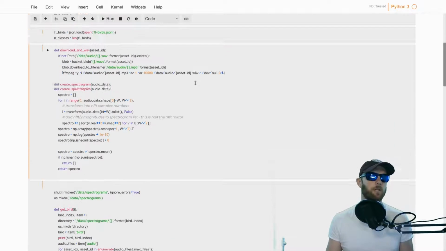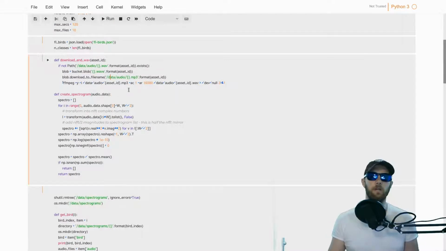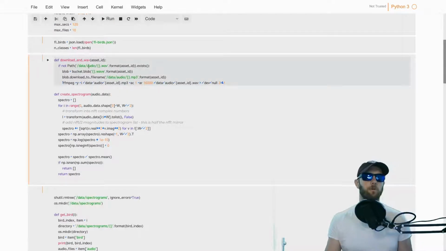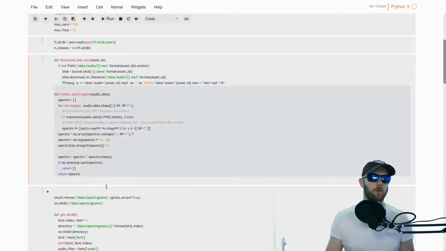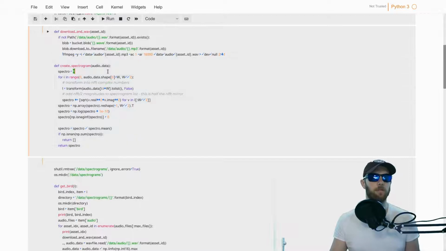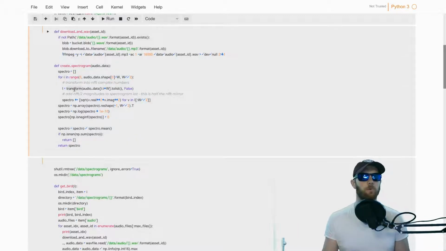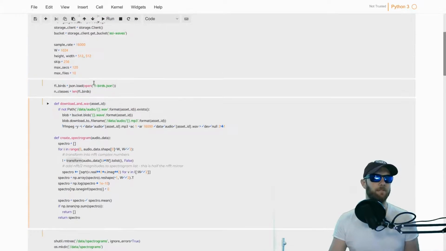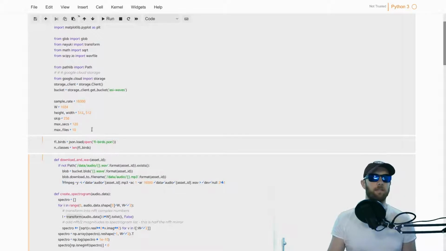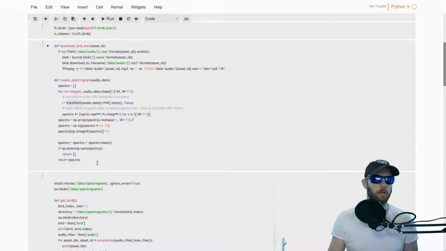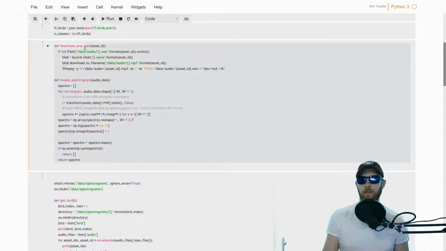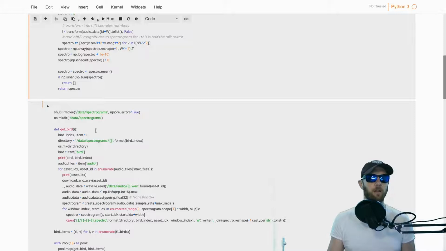Create spectrogram, download and wave. Same exact functions as before. We're just downloading a file from Google Cloud. Here we're creating a spectrogram from some audio data. We're using this transform from the Nayuki library. It's a fast Fourier transform going over slices, NFFT or half NFFT lengths, which we were set to 1024. Anyway, we're downloading an audio file. We're creating a spectrogram from that audio file.